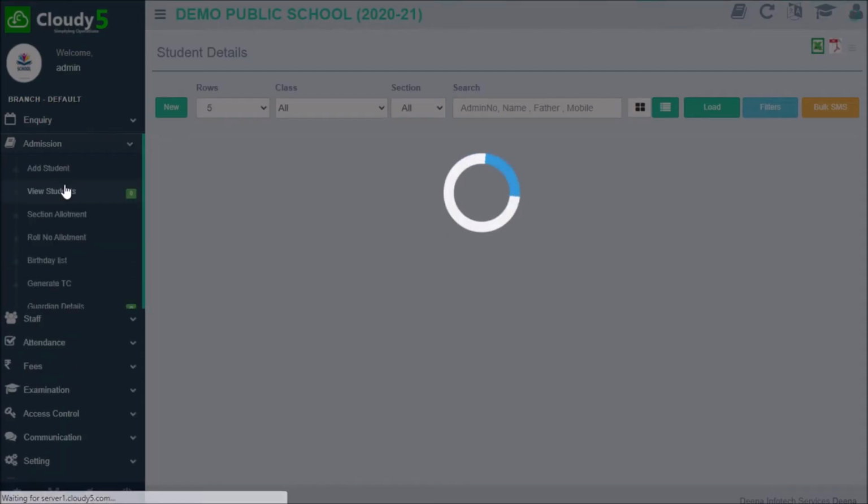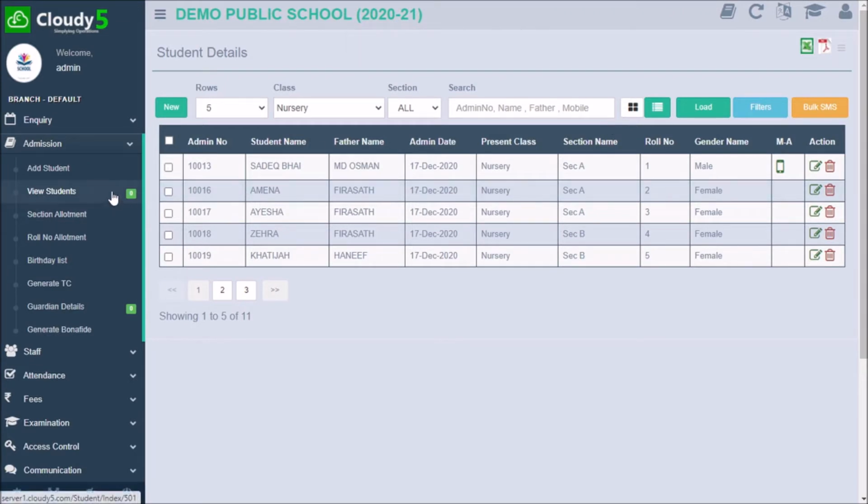Now as you come on to the view students tab, there are multiple ways to filter out the information. The most easiest way is to just type in the name of the student over here. You can also type multiple things like type in the admission number, type in the father's name, or type in the mobile number, and the information of the student will appear over here.